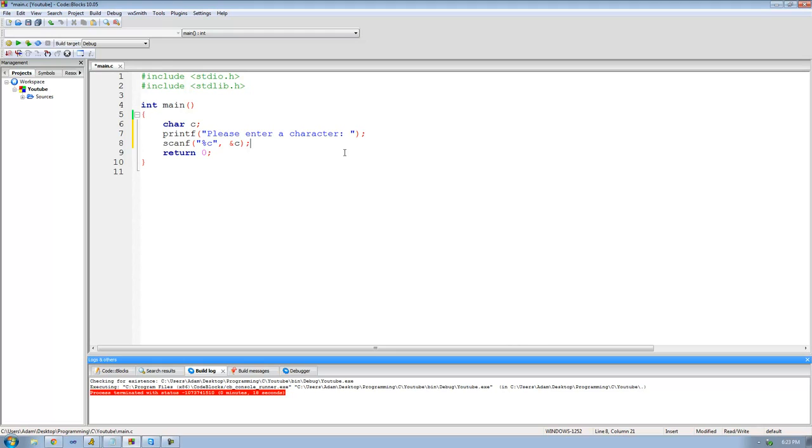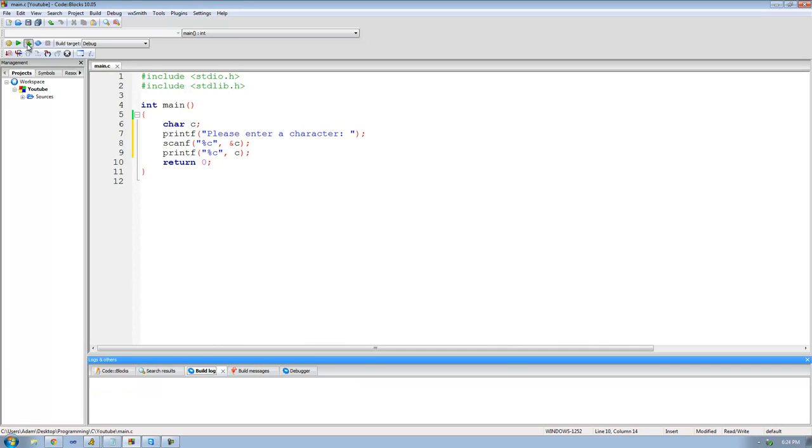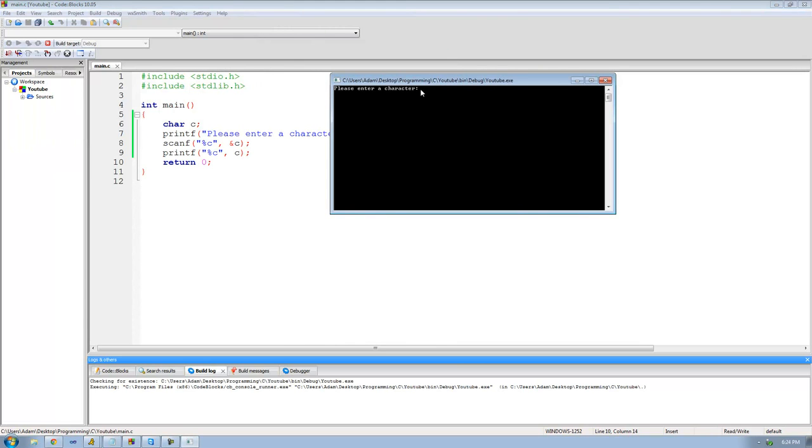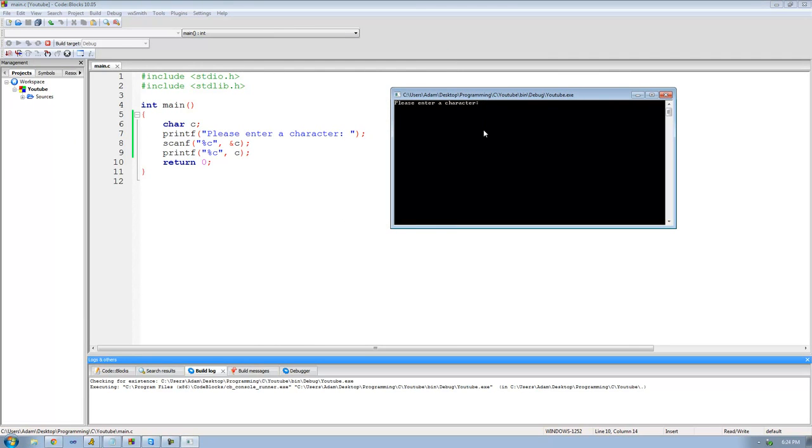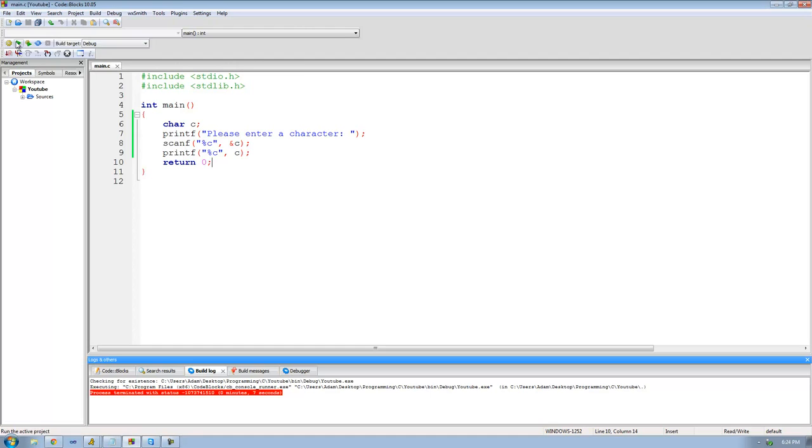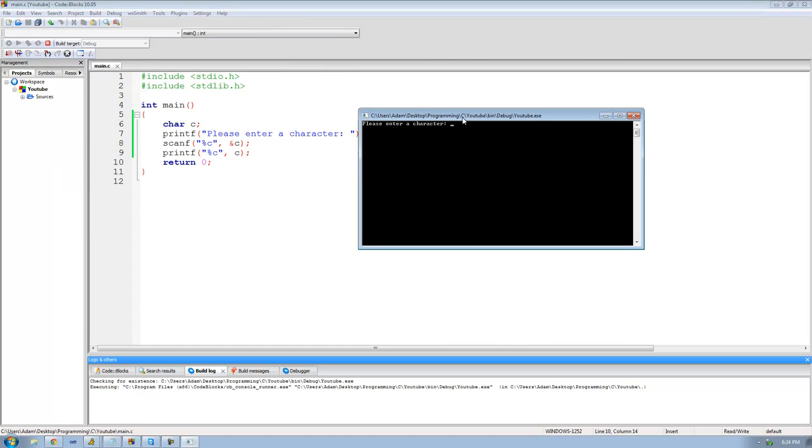Alright, so now I'm just going to go ahead and print out the character that the user enters. So I need to do %c once again since I'm printing out a character, and then I named my variable c up here, so I'm just going to print out c. Alright, now let's just go ahead and run this program. It says please enter a character. I'll enter D, hit enter, and it just printed D right back at me. Now I'll run this again, and I'll type in W, hit enter, and we get W right back at us.